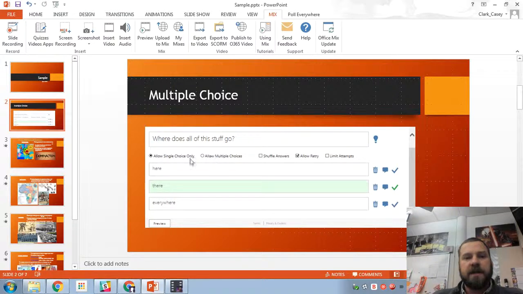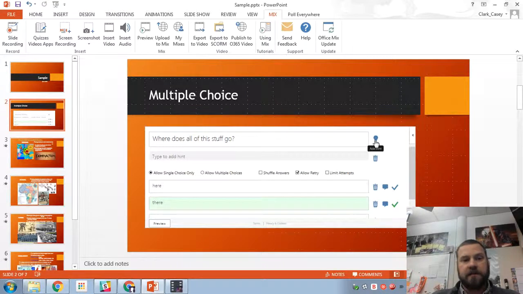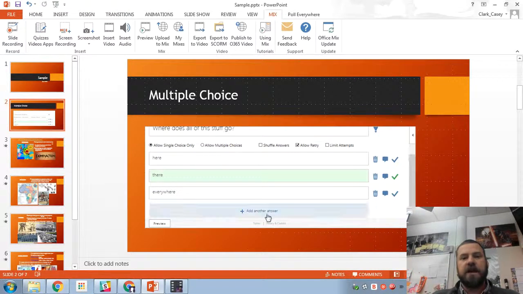Now in here, you have a couple different options. You can allow multiple choices, single choice, retries. You can limit the attempts. You can choose what is the correct answer. You can give hints. If I were to click this button, I can give a hint. And then, of course, the trash can means delete. I can add additional questions, so it doesn't just have to be 3. Really handy if you want to give a quick formative assessment mid-PowerPoint slides.